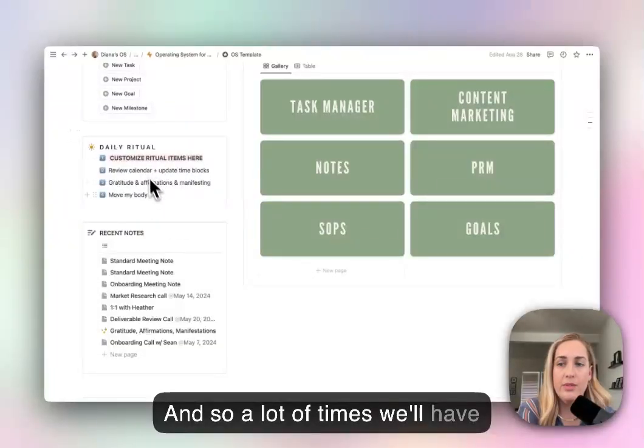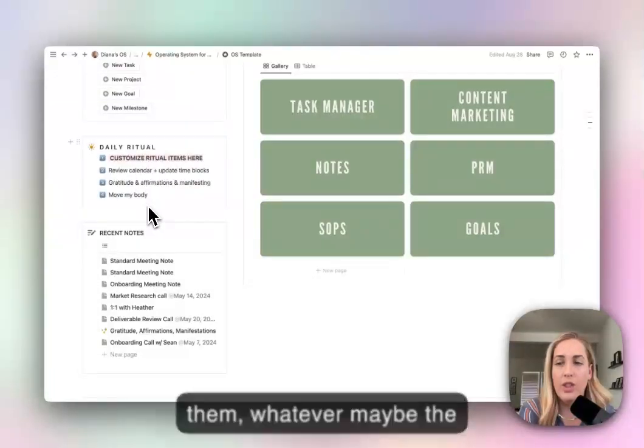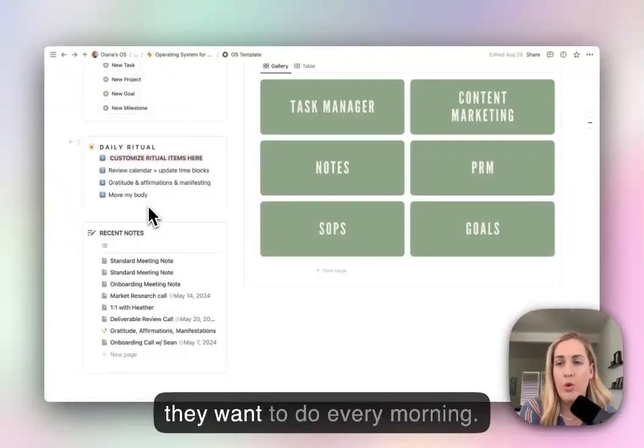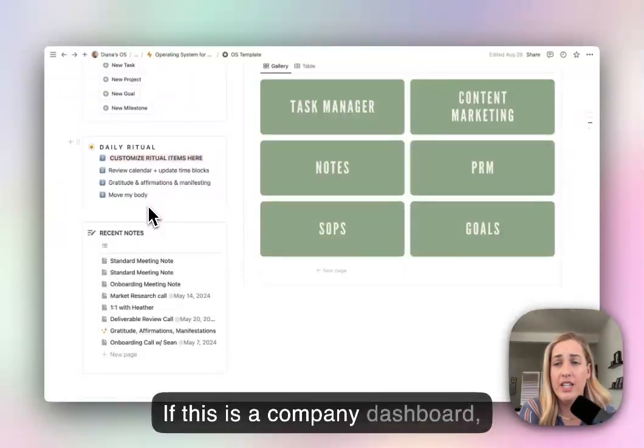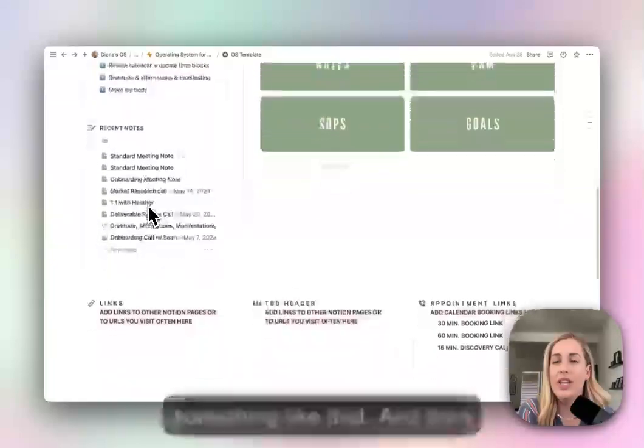And so a lot of times we'll have some sort of daily ritual, whatever that looks like for them. But what are maybe the 3, the 4 non-negotiables they want to do every morning? If this is a company dashboard, I definitely wouldn't have something like that. And then we get into notes.